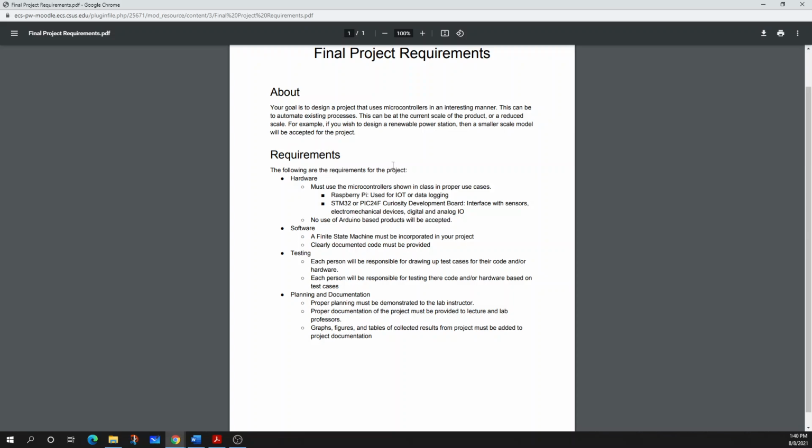Now, for the software requirements for the project, you will be required to have a finite state machine. It must be incorporated in the project and it must be clearly documented and code must be provided. And this will actually be reviewed by me as part of one of the demo requirements.